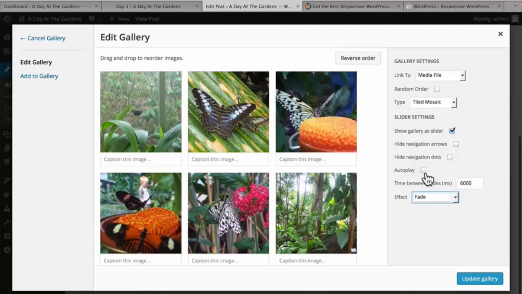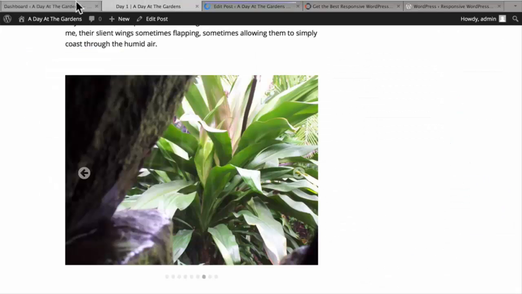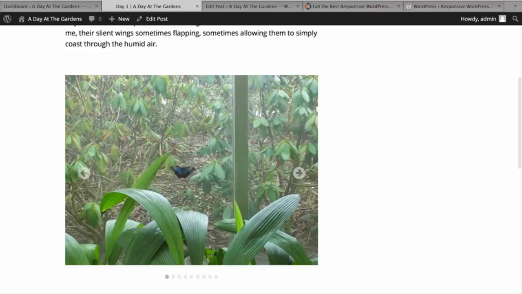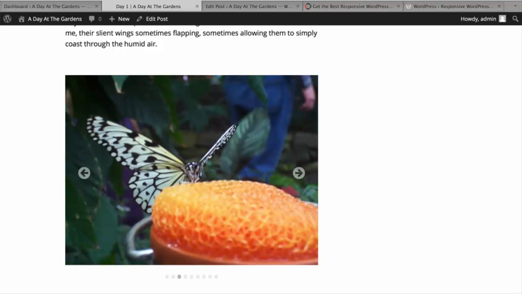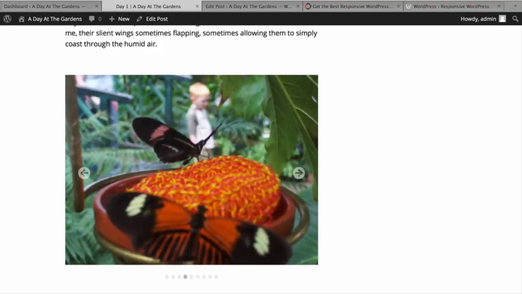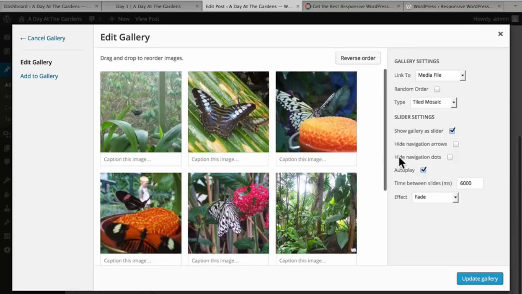Let's choose Fade and Autoplay. And there, after 6 seconds, or 6,000 milliseconds, you can see that it changes itself, and it fades. Now those are all the options we have. I'm going to turn off the autoplay because it annoys me. But I do like fade, so we'll keep that.